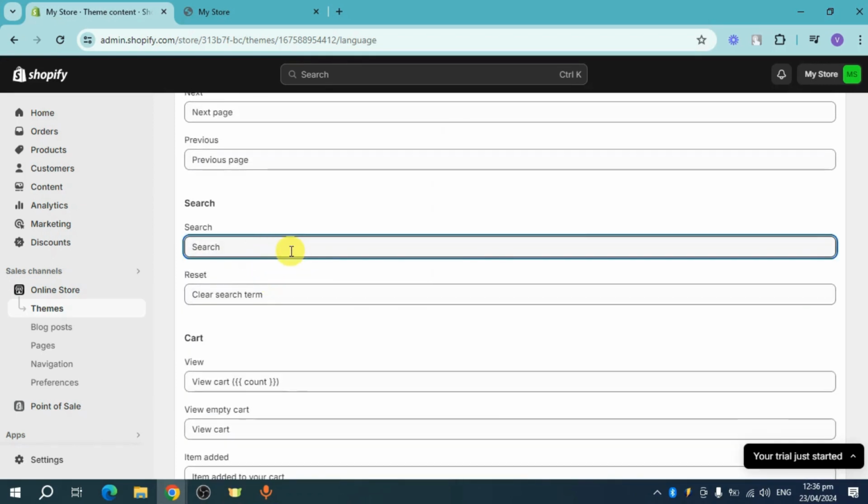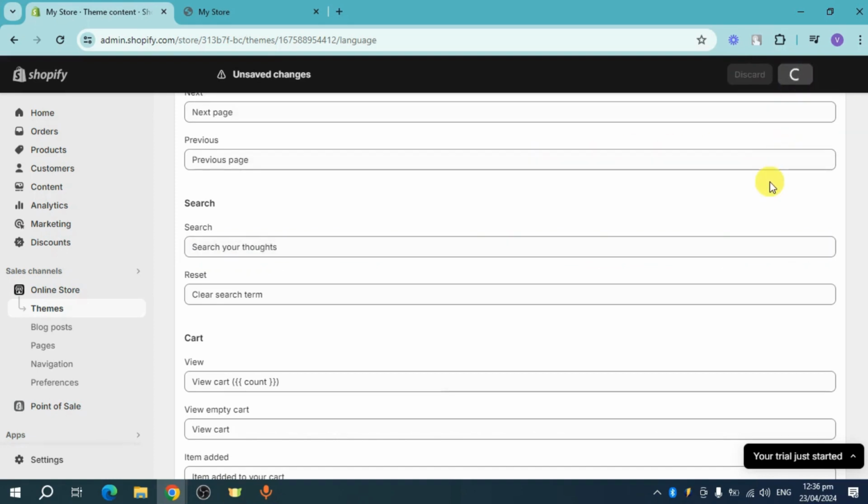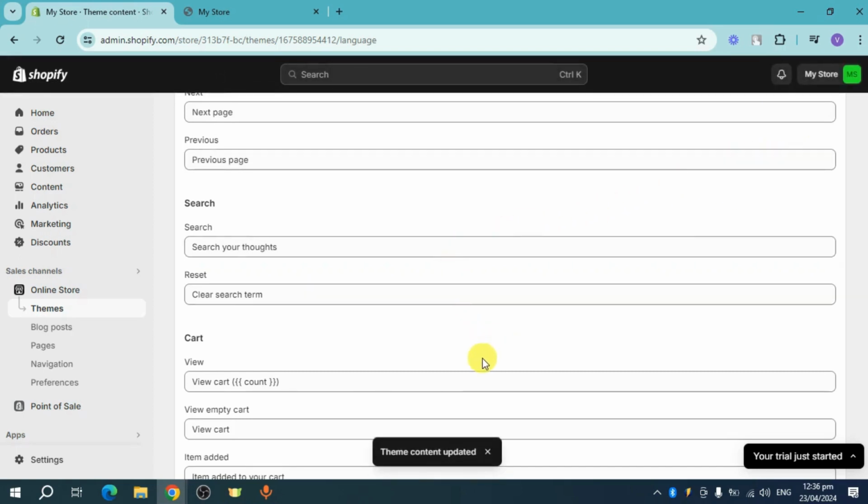So we have here the search. For example, say something like "Search your thoughts". Then after that, click on the save button right here. And as you can see, this will save the progress of our actual theme.